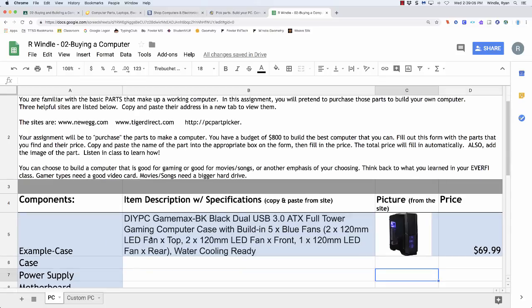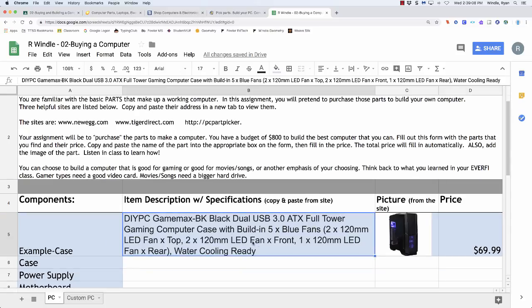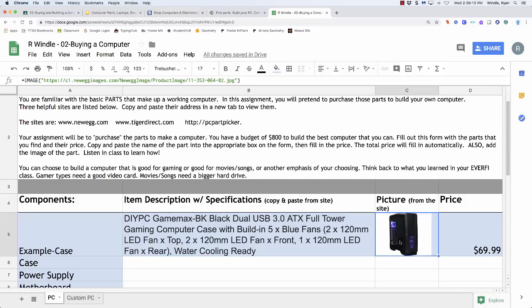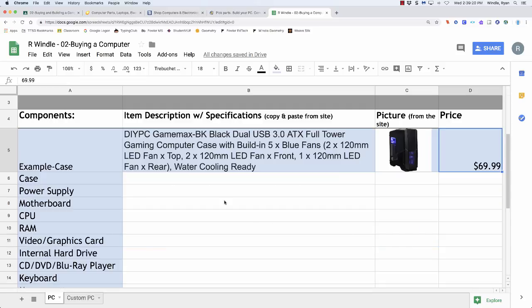Here's our example. You need to go find a case. Here's a description of the case I found and an image with that correct formula up at the top. It was $69.99. Bad news. That's no longer available. It's out of stock. So you can't even copy the case that I'm using.